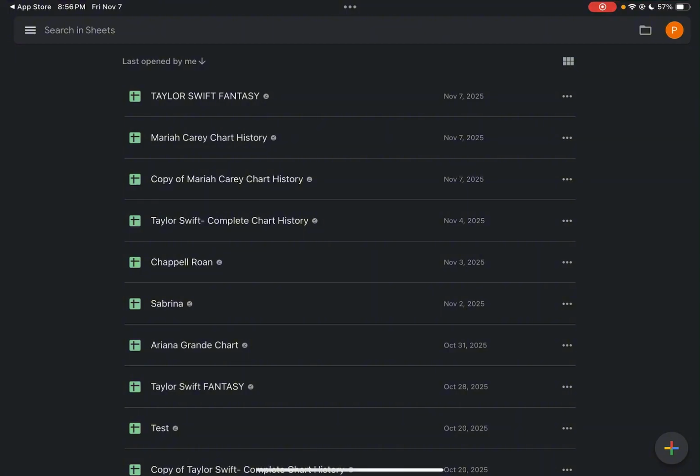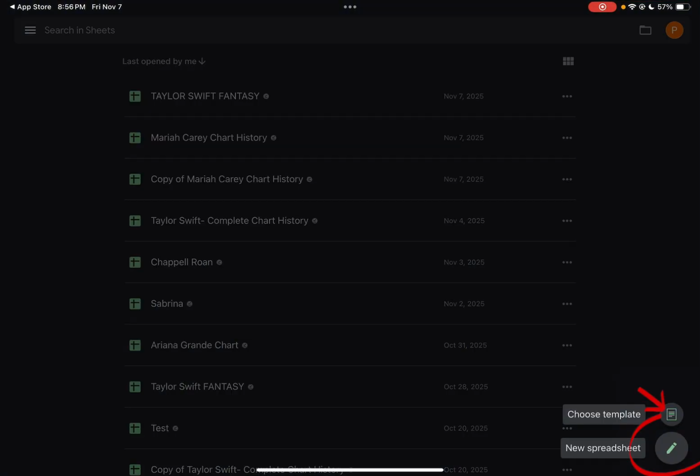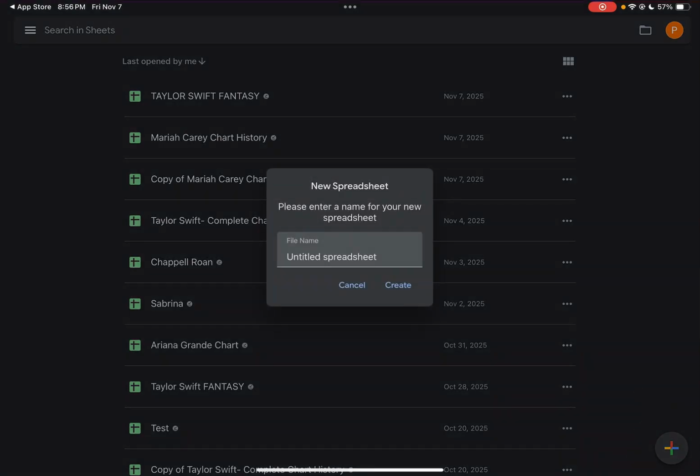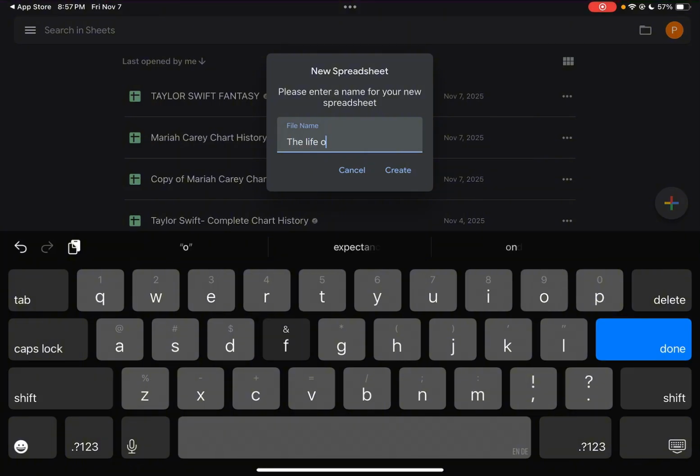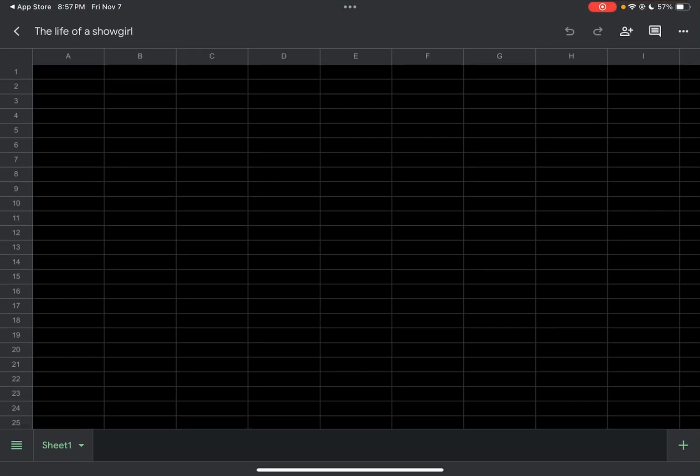You might have to log in, but once you get to the home page, you're going to press the plus in the bottom right, the new spreadsheet. And then you're just going to name it whatever your chart history is. So I'm just going to do The Life of a Showgirl. Press create. And then you'll see here.